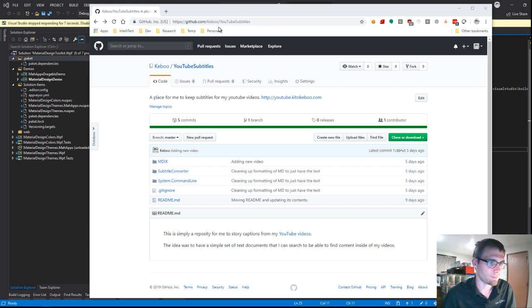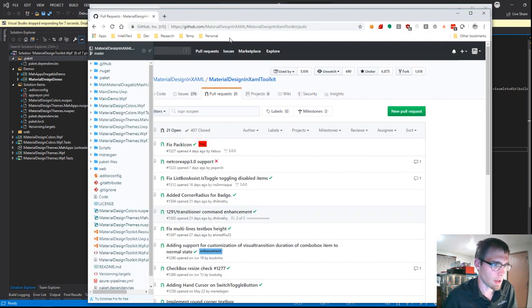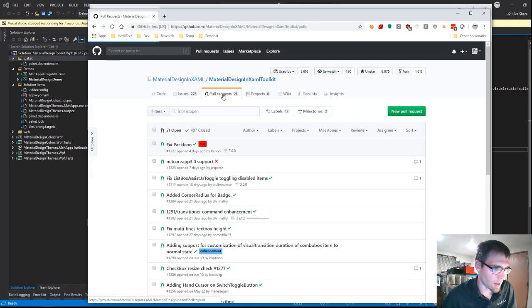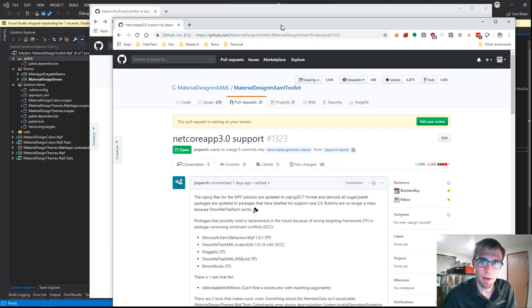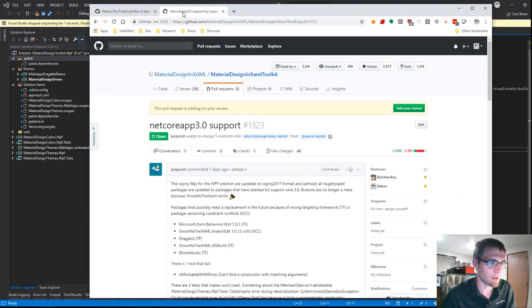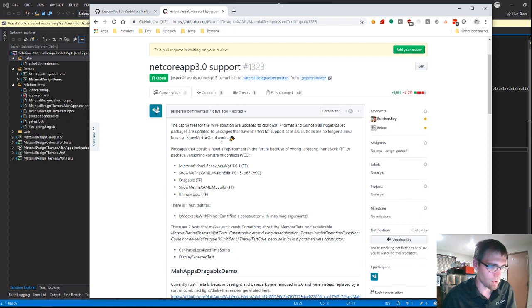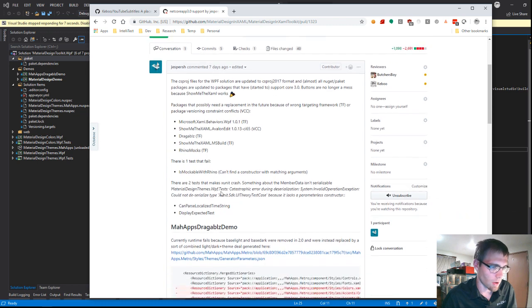Let's just bring this guy over. So we'll bring this into view: pull requests and .NET Core 3.0 support. This one here is the primary pull request that I was planning on working on. Again, if people have questions or there are examples they want to see, I am happy to divert and answer questions. But the .NET Core 3 support was, I guess, the next big feature that I wanted to get into the library, especially in the preview packages, so that people who want to target .NET Core can do so.